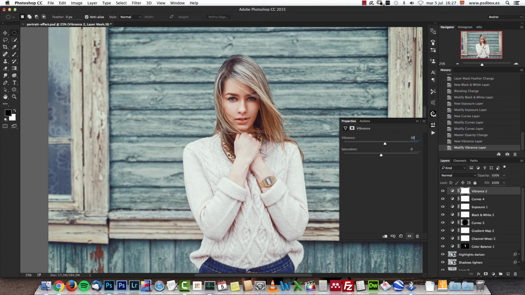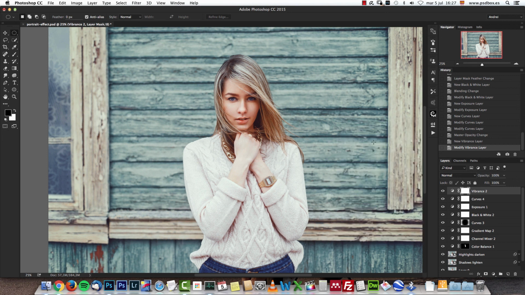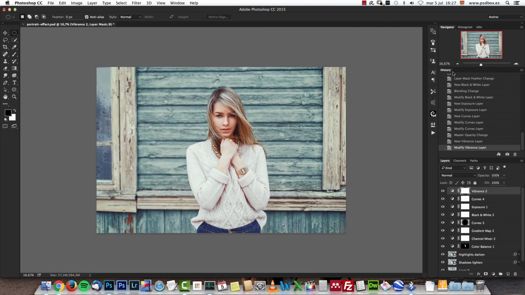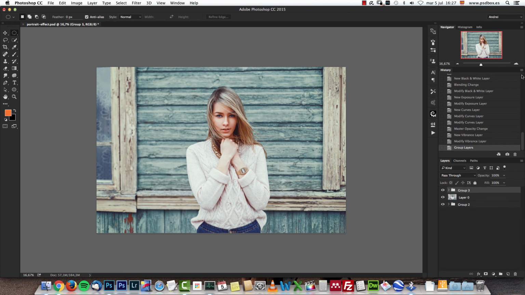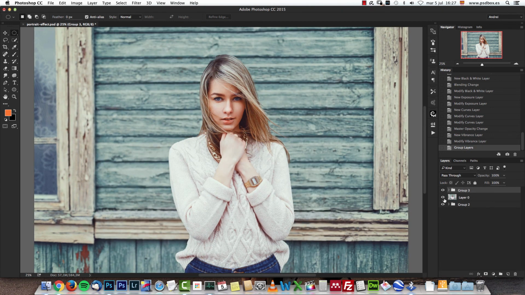I have the vibrance to 10 and saturation to 5. The saturation is a bit stronger than the vibrance, and vibrance affects mostly yellows and blues and those colors. And we're pretty much done. I'm gonna group everything just to show you the result that we get. This is the result with all the adjustments, and this is the original image, again, before and after.